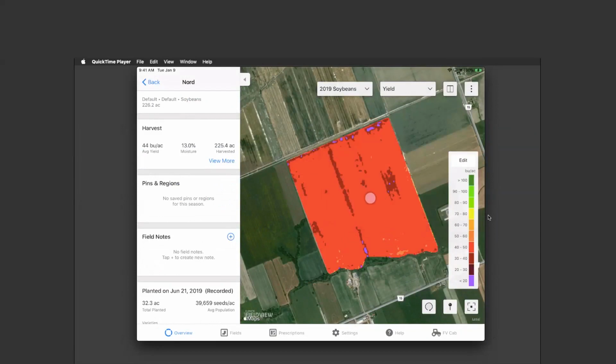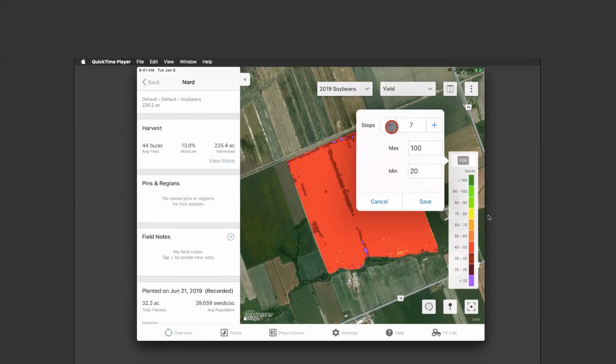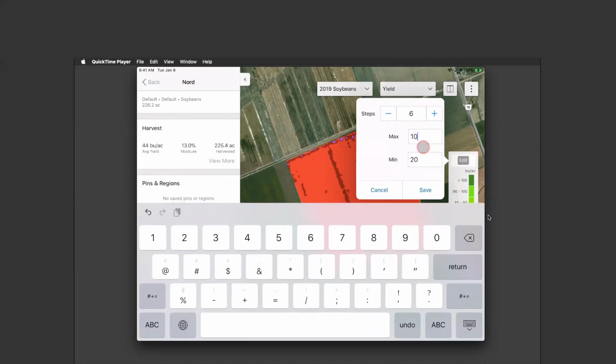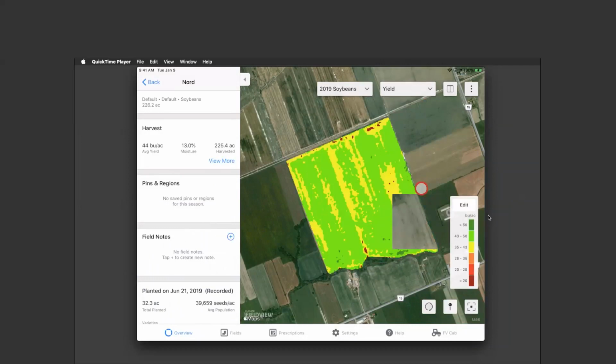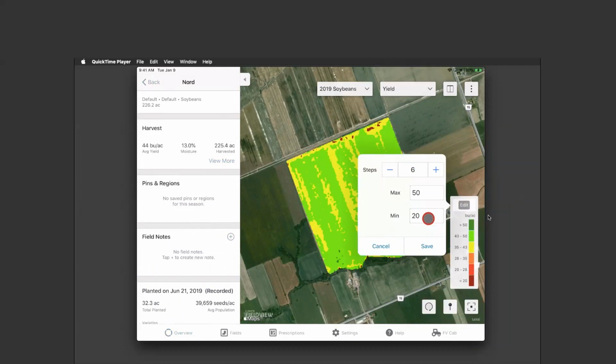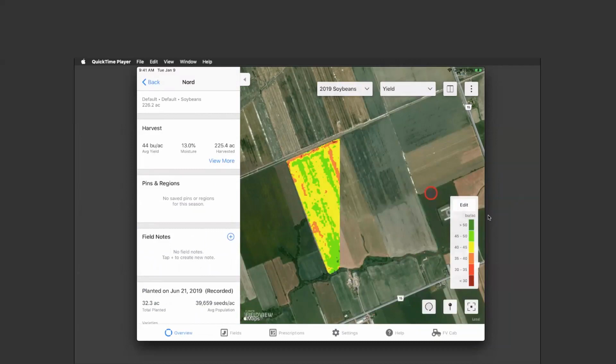So what I can do is I can edit that side feature here. So I can click on edit on the scale. Maybe I'll go down to 7, and let's change this from 100 to maybe 50. Let's see what happens. A little bit better. We can play around the scale and get a little bit nicer. 30. There, that's a little bit better. Brings out some of those features, right? Now I can understand what's the high, what's the low of my field.